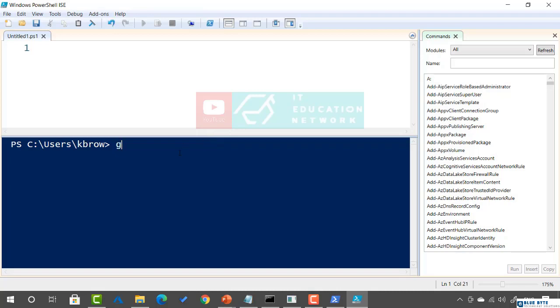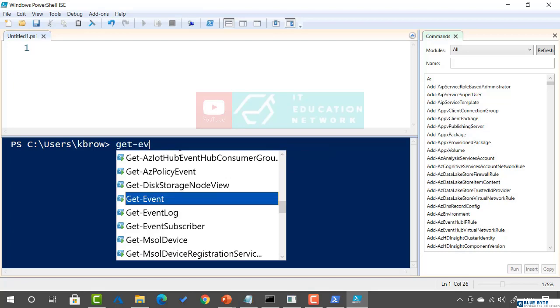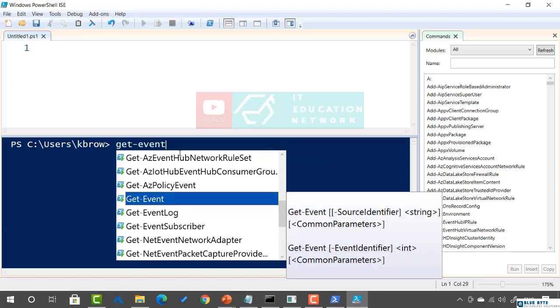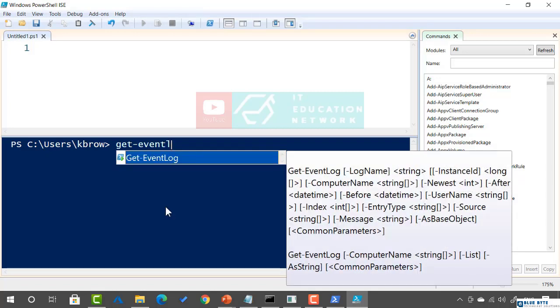One neat thing here, when I start typing, I'm going to type Get-. When I start typing, this IntelliSense kicks in. So I type Get-Event. It says this is everything you could possibly type associated with that. I'm going to type L. There's only one command that is Get-EventL. It's EventLog.